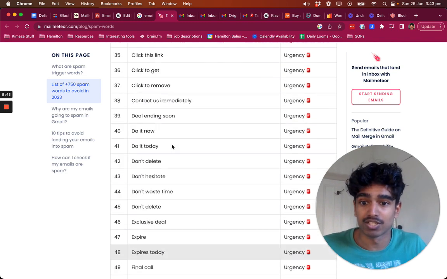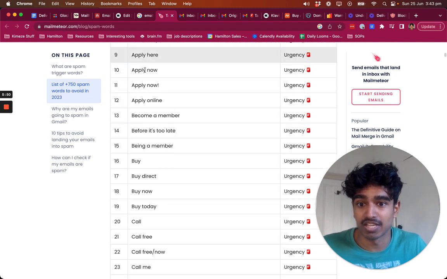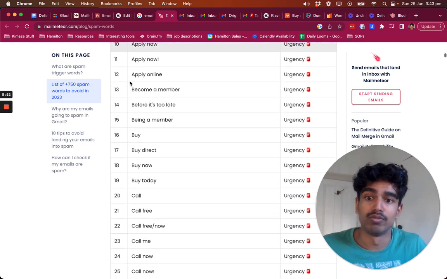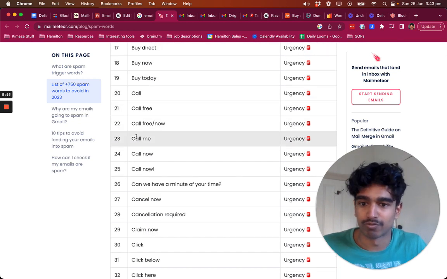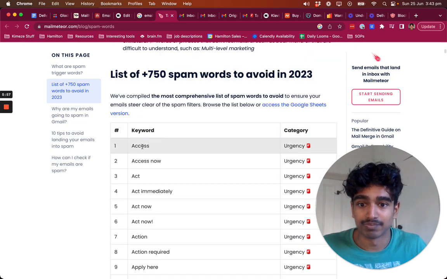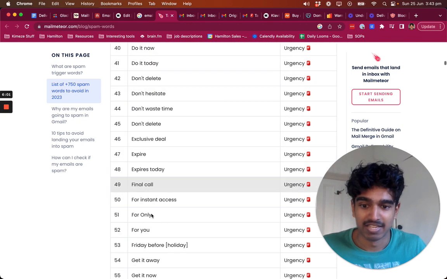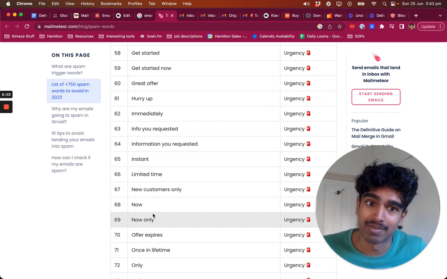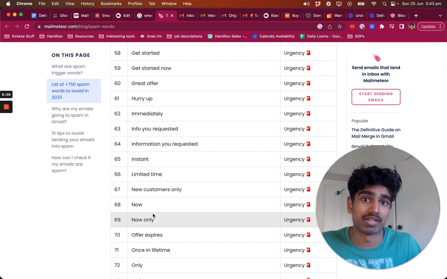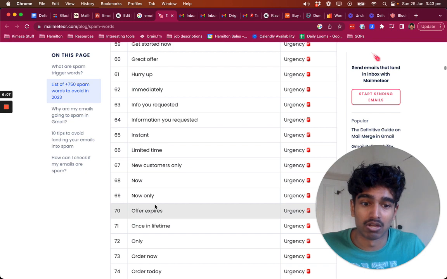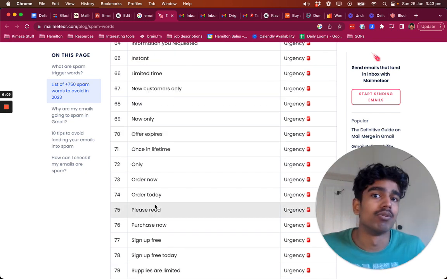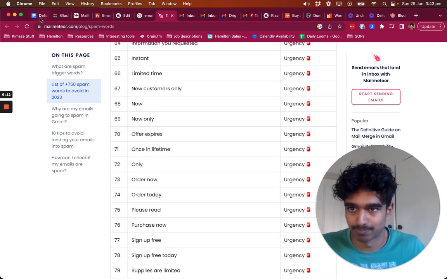Not completely, because sometimes it is very hard, but here's a list of spam words to avoid. It's call free, call now, access now, act immediately, expires today, this kind of stuff. You can have them in your email, but just make sure you limit how much you have them. If there's a lot of these in your email, it's more likely to get marked as spam.